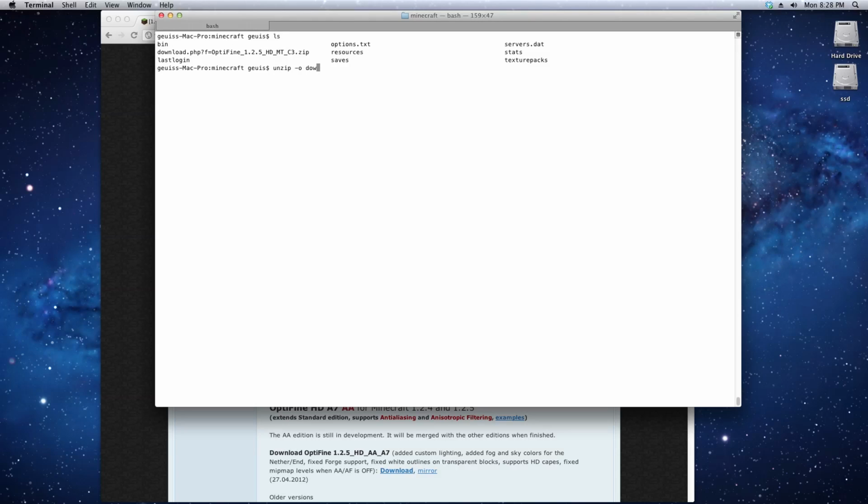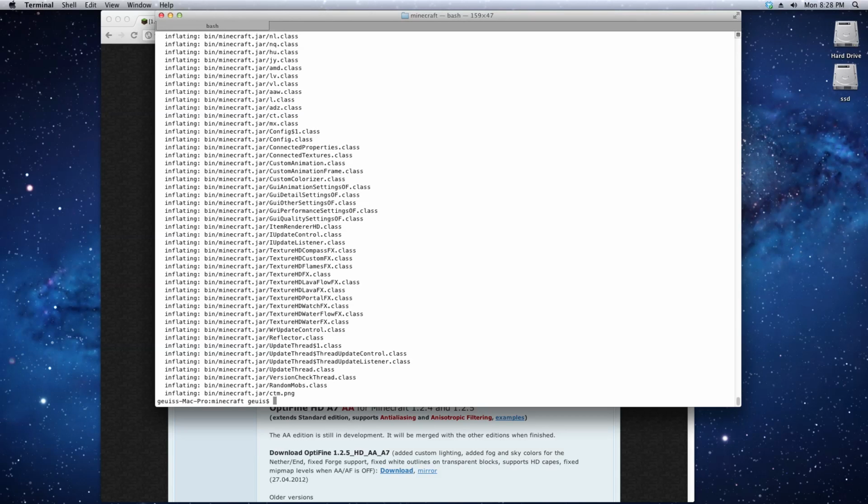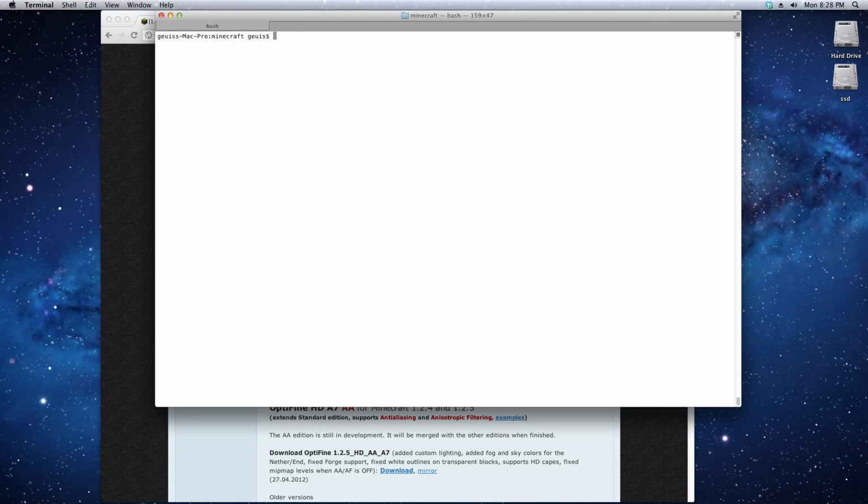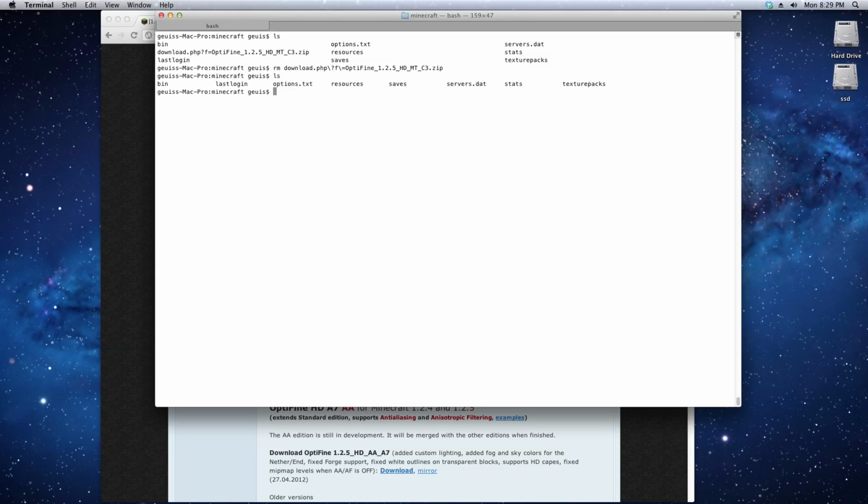Okay, oh, whoops. We want to unzip this. We want to unzip dash o download.php, tab autocomplete Optifine blah blah blah. The file that we are unzipping into, and this is where the dash d command is. It's telling unzip, okay, take all the files I'm unarchiving, unzipping, and put them into this directory. And what we do is type in /minecraft.jar, hit enter, and that's it. Optifine is now installed. The last thing that we want to do is rm on the download.php opti blah blah blah dot zip. We don't need that anymore. So at this point, Optifine is now installed.